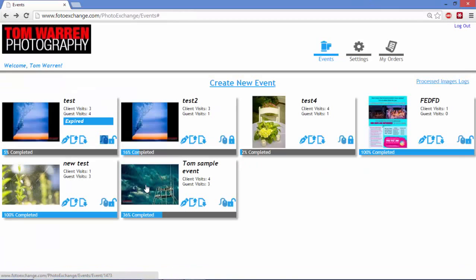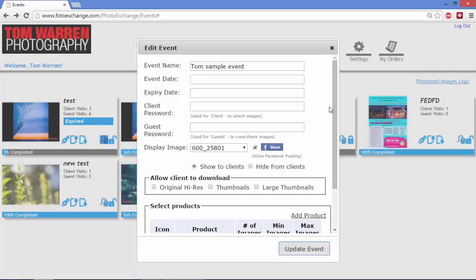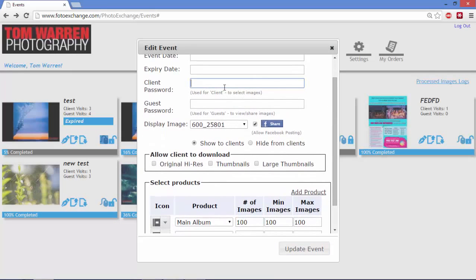Alright, so here's a job I just uploaded before, and when we click on the edit button, it's going to allow us to change or set the password for the client gallery and the password for the guest gallery, which are two different views of the same gallery. You can also choose whether or not your client is going to be allowed to share the images on Facebook. And when they do, they are going to be linking back to the gallery for the guest to view and purchase products. So it's there for your benefit.